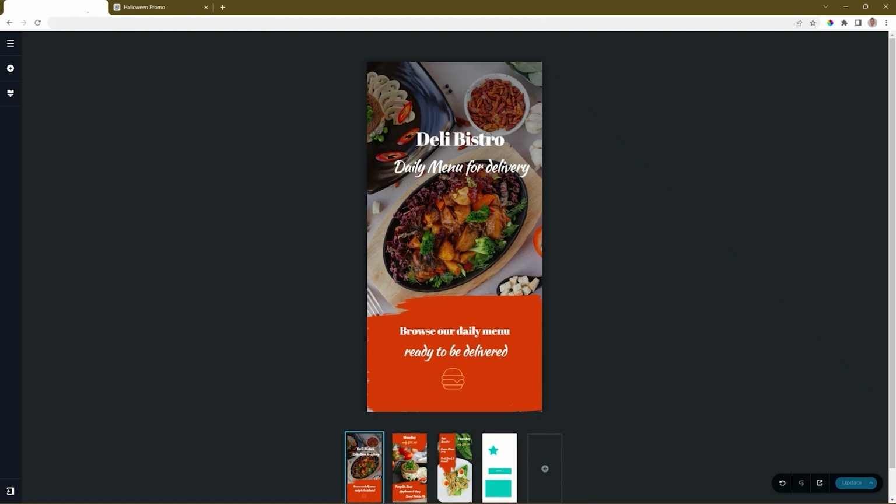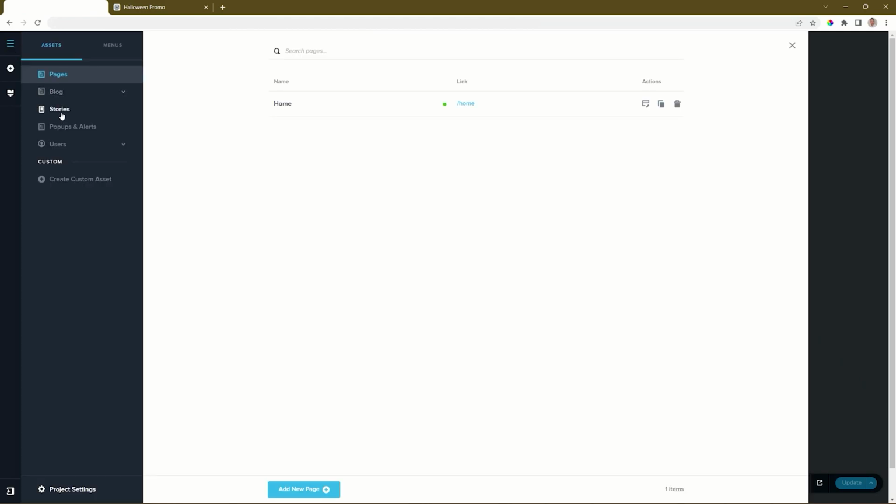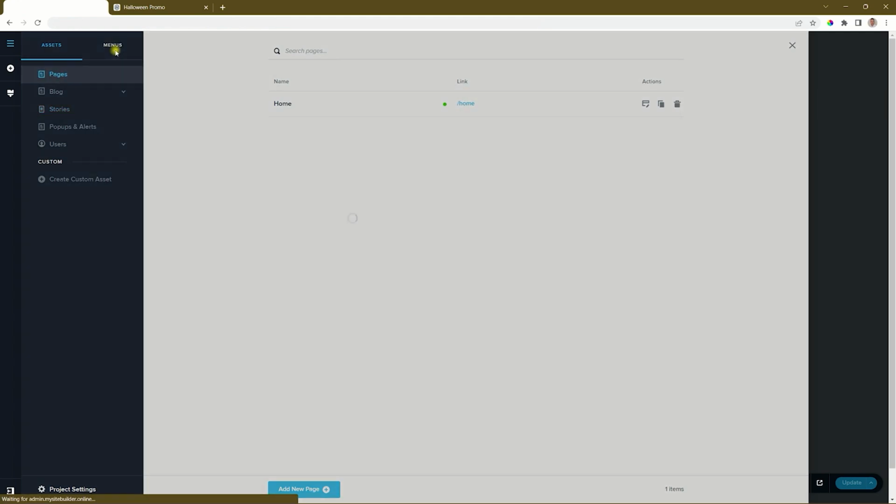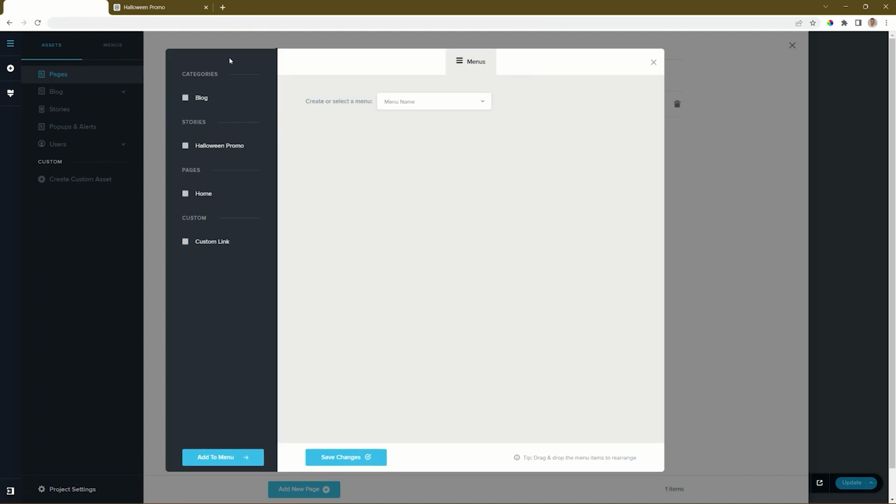Remember that stories, for all intents and purposes, are actually just another web page. If I go to the content management system and select stories, you will see that we have a normal slug here, just like we would for any page. When creating a menu then, from the categories, you will find that stories also appear here. You can add this as a link to your menu or anywhere that you have a clickable option on the page.